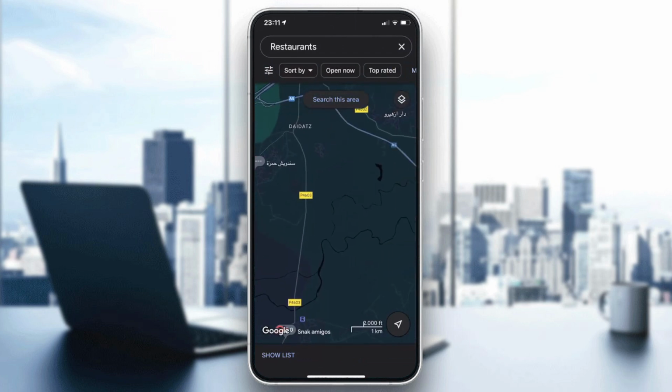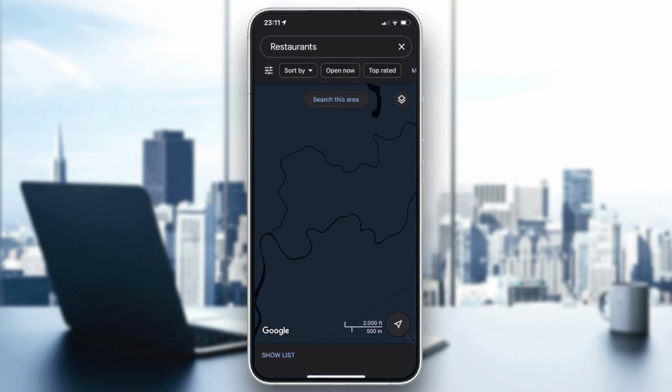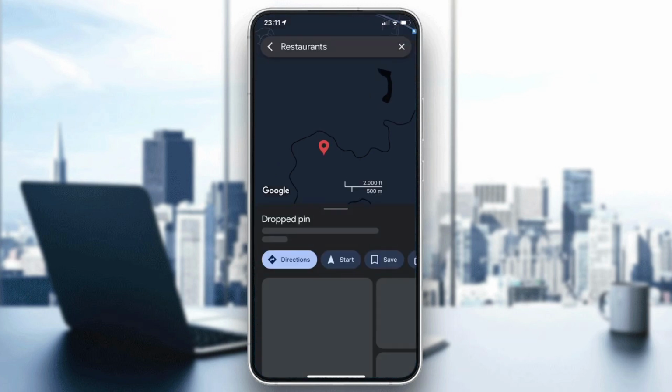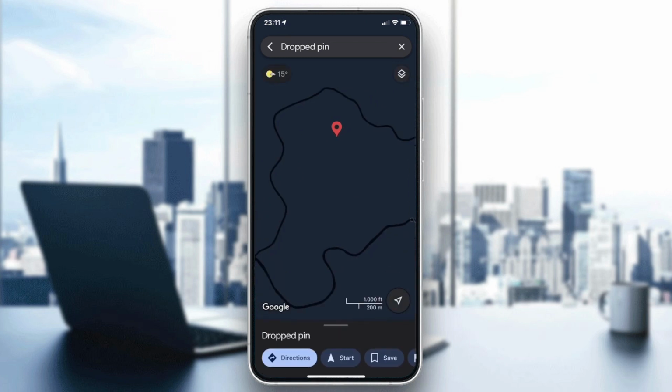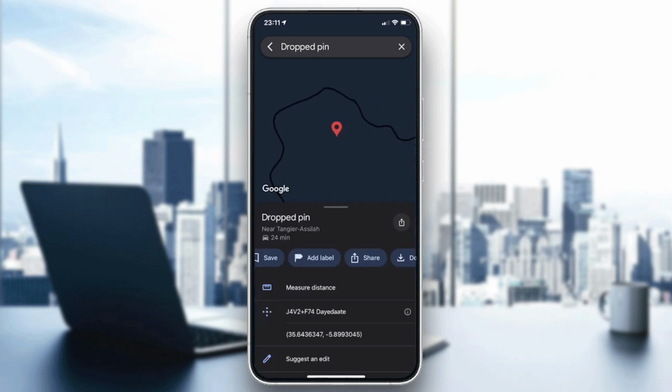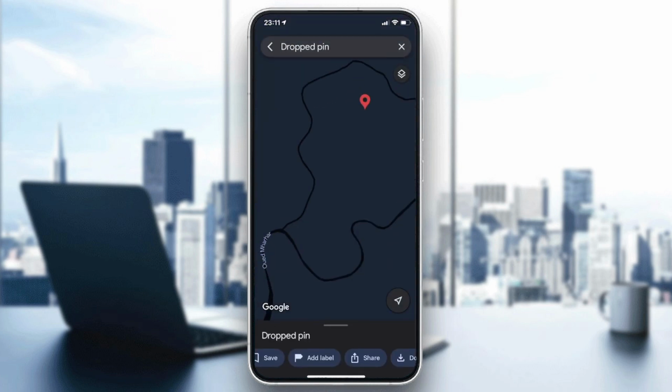So for example, I can go to any point. So for example, I will just pinpoint here, and basically even if it's not like a saved place or it doesn't have a name or a specific place, I can share this coordination. You will need just to go here and share, and also you can copy this coordination as you can see on the top. You can send it to anyone here from your contacts, and you can do whatever you like.